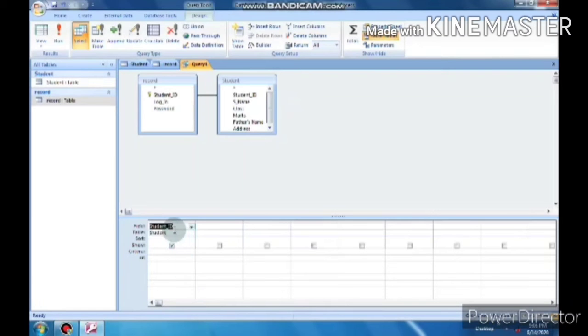After selecting it, we can see here in the table, student is selected by default. If you want to change it, you can change it. Click on it and then you can change from here. Next option is sort. Sort means to arrange data either in ascending or descending order. If you want to arrange in ascending order, select ascending. If you want descending, select descending. And if you don't want to sort, select not sorted. Here I am selecting not sorted.